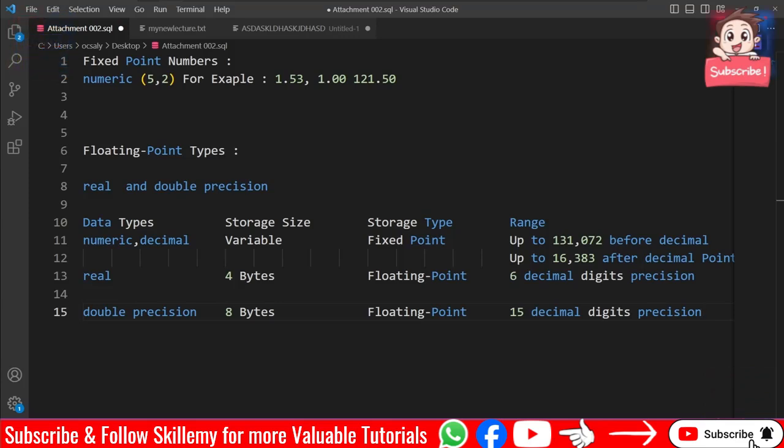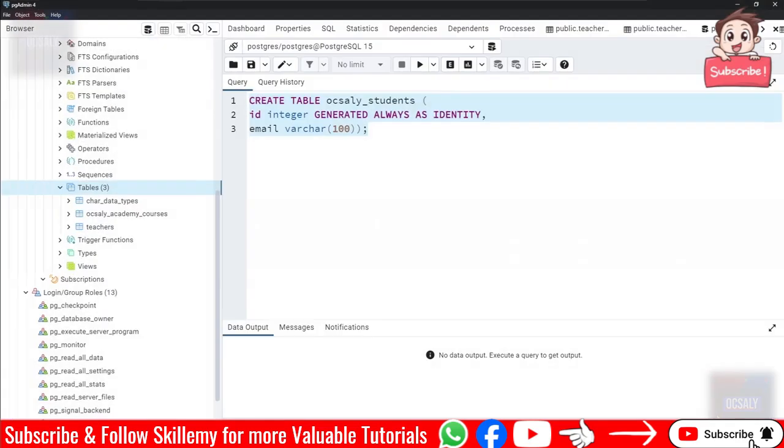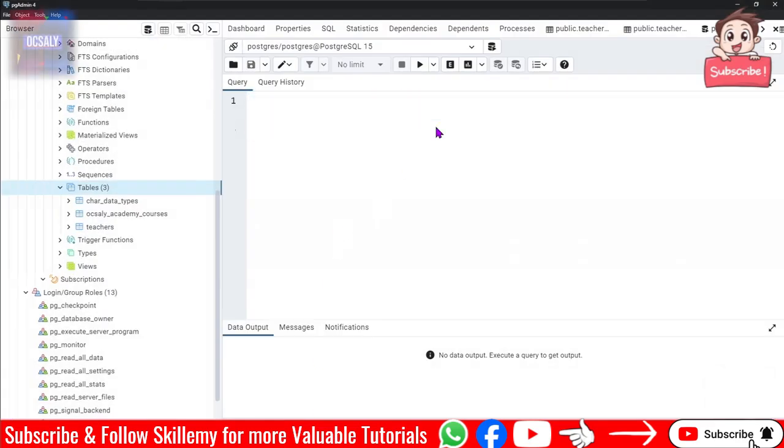So to see how each of the 3 data types handles the same numbers, we will create a small table and insert a variety of test cases. Let's go and write our code. First we'll create a table, and we will name it number_data_types, and open the braces here.